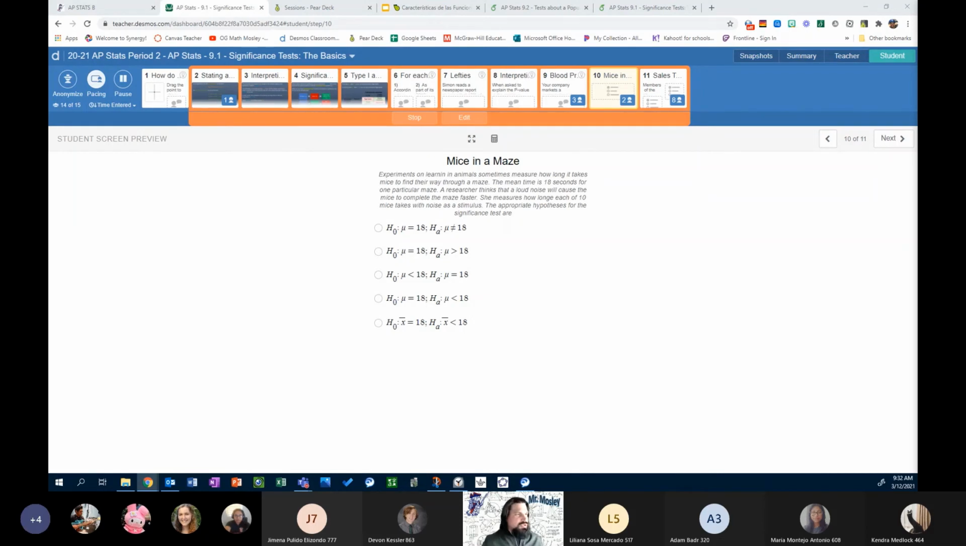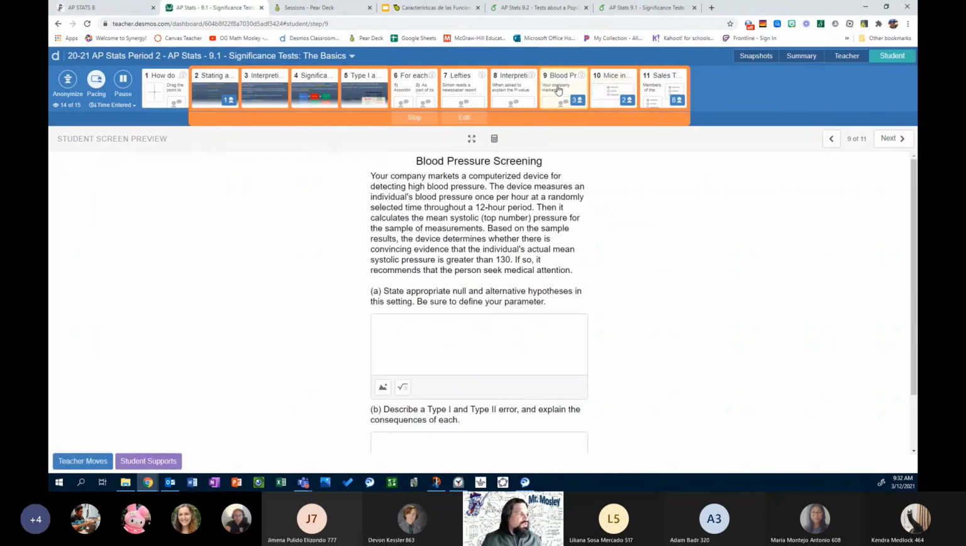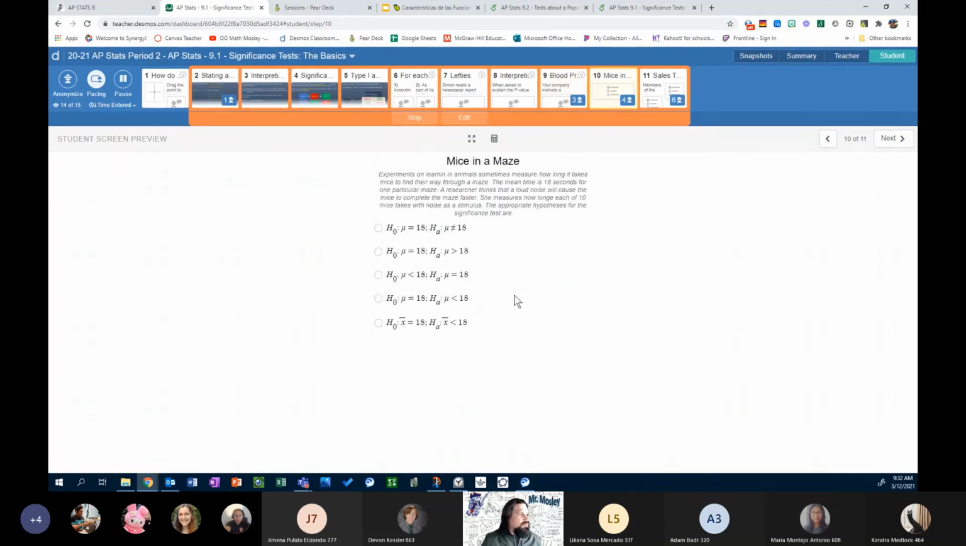Alrighty, here we go. We're going to go over these last few questions. So if you can, please go back to the mice in a maze screen, and we will discuss that solution, and then we'll look at the sales tax solutions. All right, so in this context here, we have a researcher. They are putting mice in a maze. The mean time is 18 seconds for one particular maze.